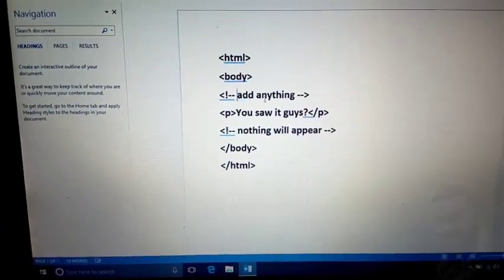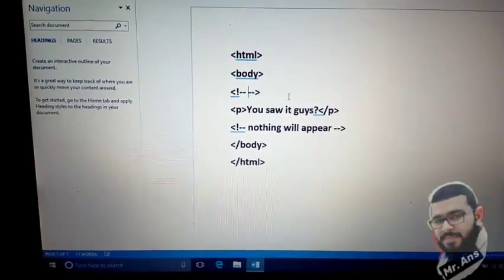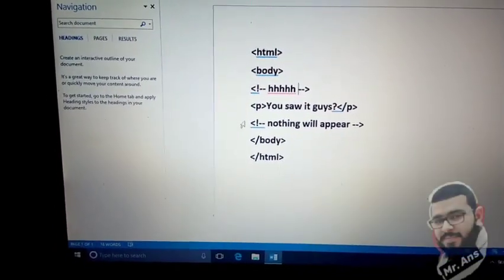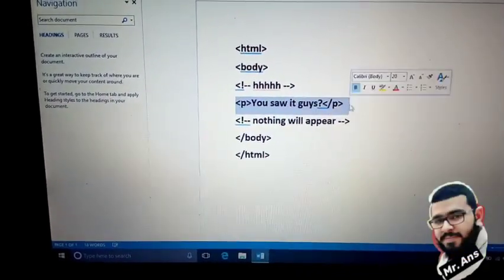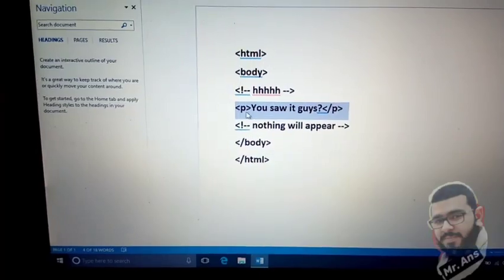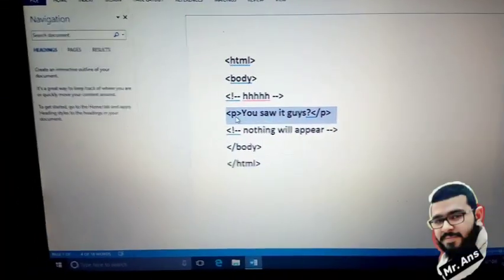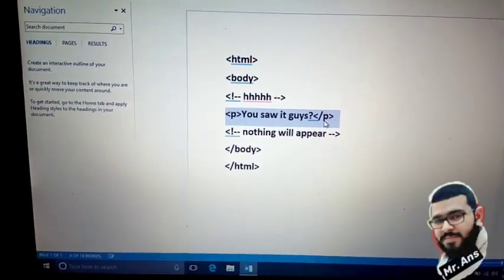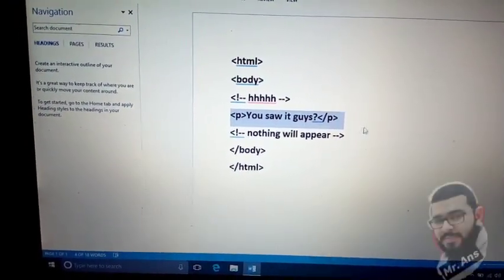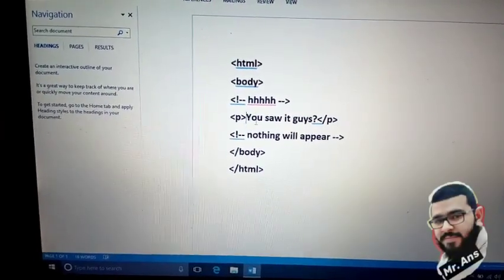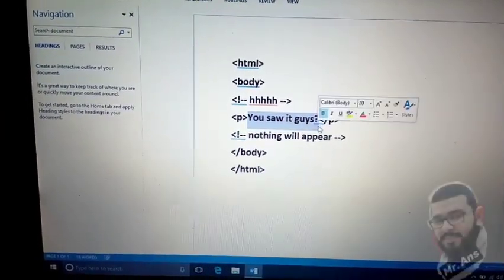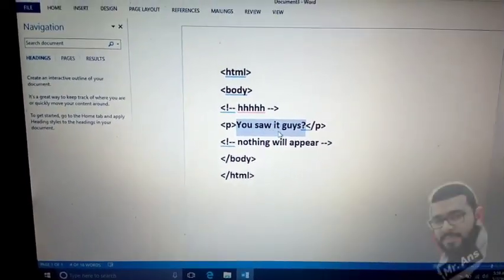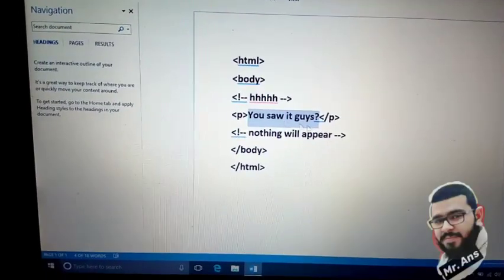You can add anything here. You can write anything. So this is, for example, our paragraph. Here this is our starting paragraph tag, and next we have the ending paragraph tag, and inside these two we have our paragraph. For example, you saw it, guys. So this will show for the public on your web page.